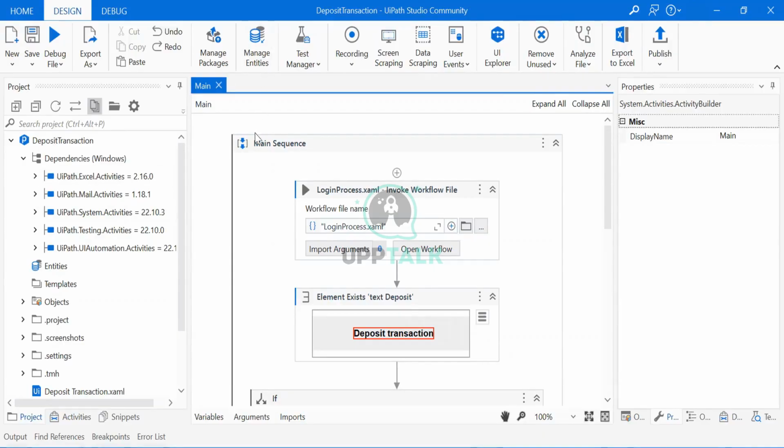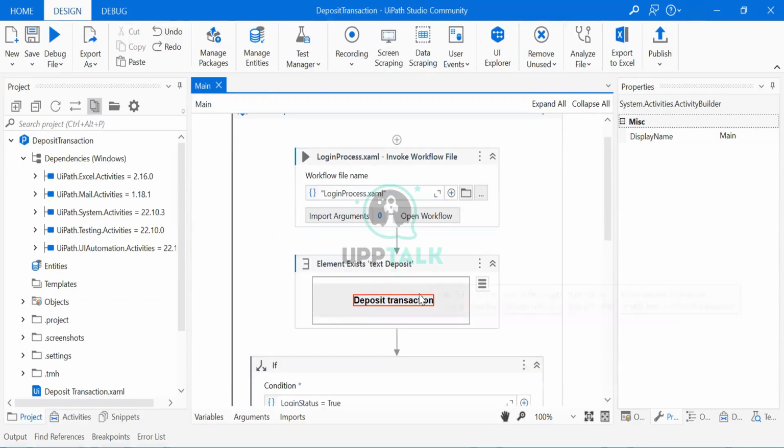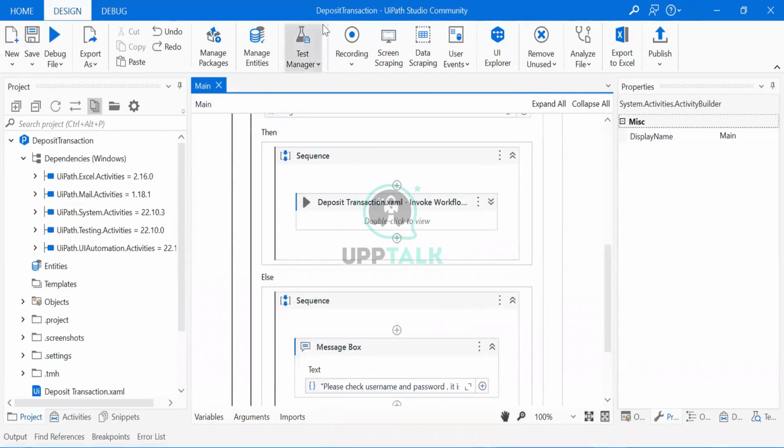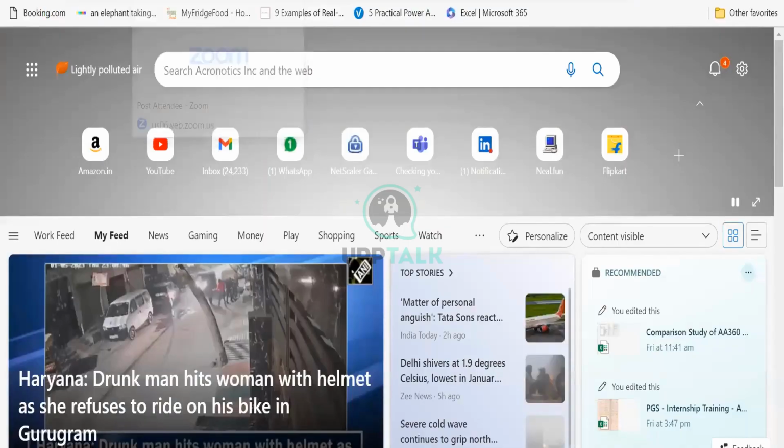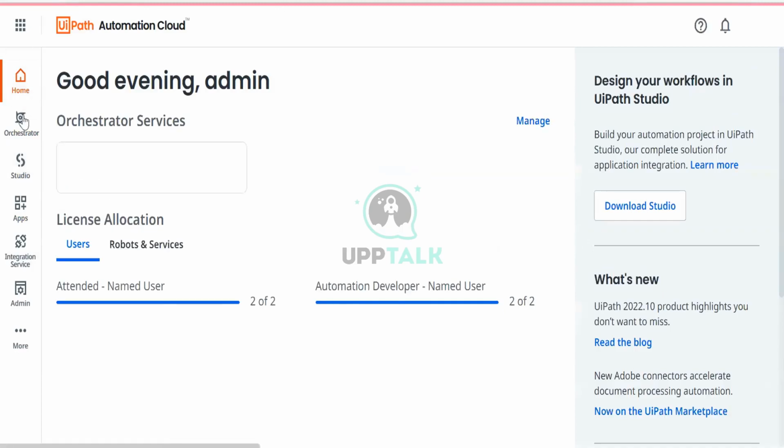This is the process. We created that login process and then we check whether the status is correct or not. Now, this is a complete project, the deposit transaction. Once we complete our process and confirm that this is perfectly fine, what can we do? We can put it into a central location. Central location is nothing but our Orchestrator server. Now I go to my Orchestrator.